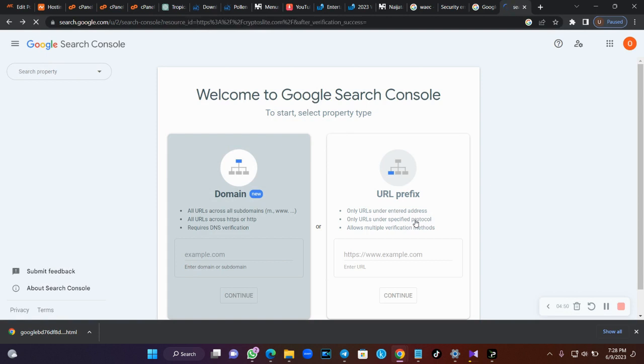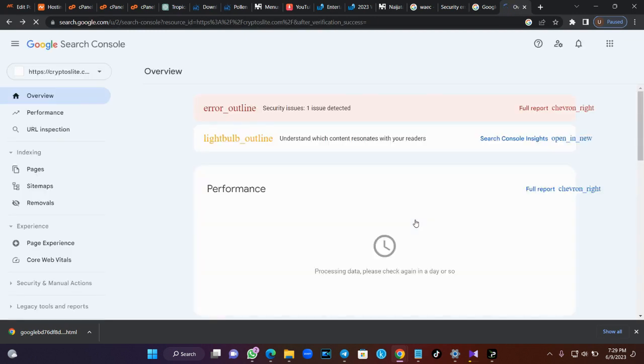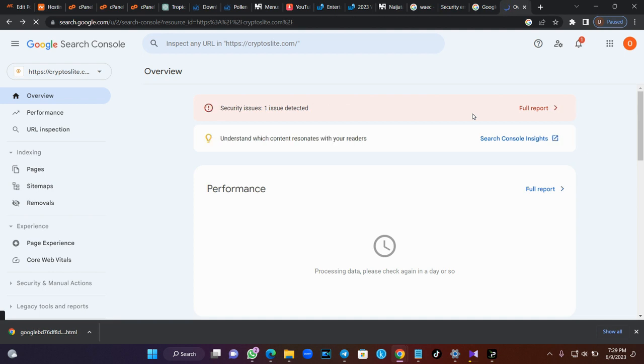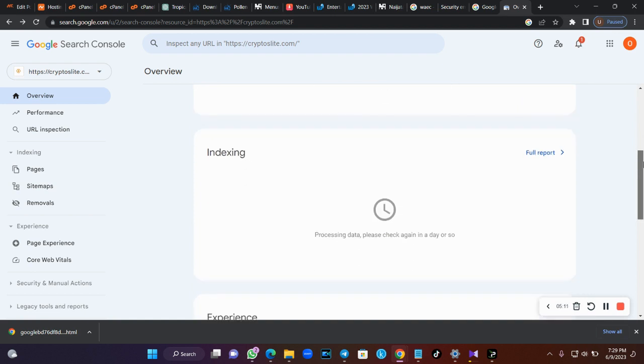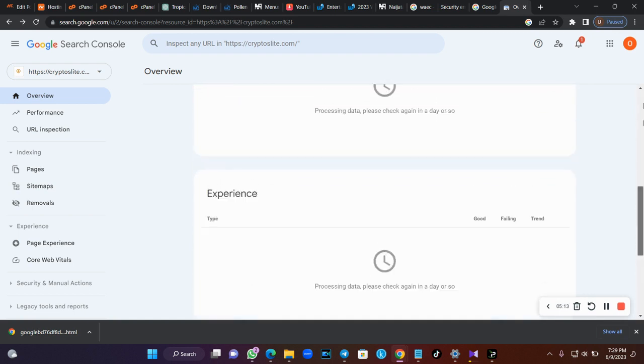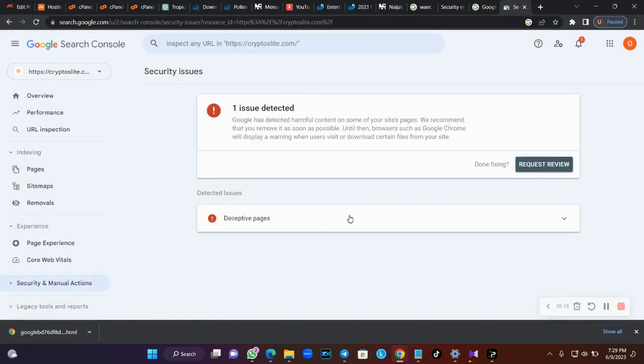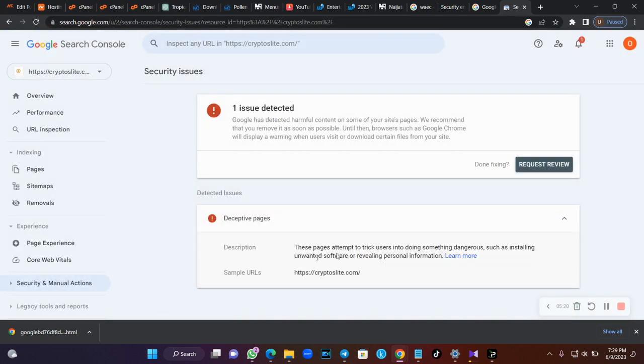Once you click on go to property, you will see the warning on the domain. Now, can you see it? Security issues, one issue detected. Now, all you need to do is to just click on the full report so that you can see the issue of the site or what Google has blacklisted. If you click on full report, you will see the issue. Now, you will see the pages here. You see, this is the sample URL.